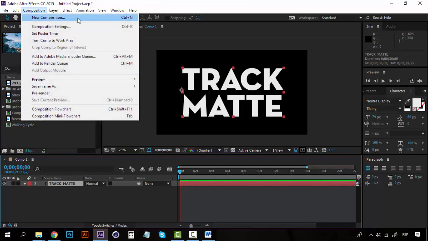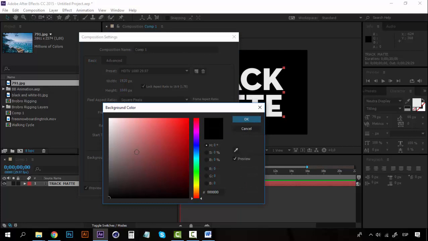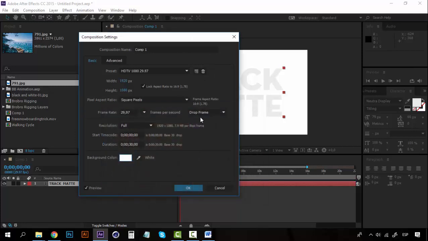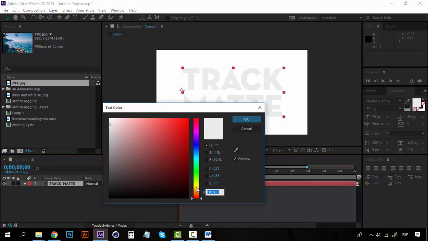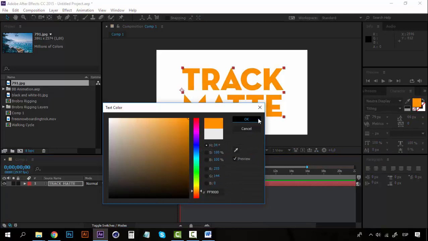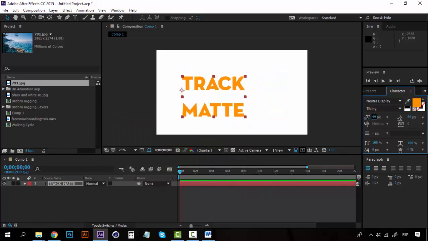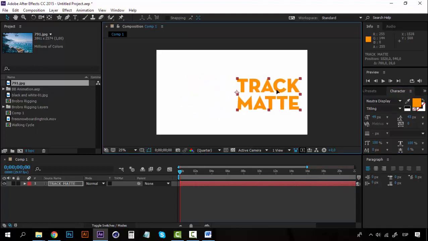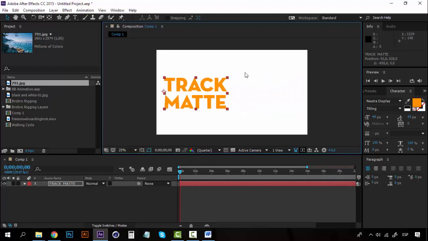Let me change the composition color. I'm going to change it to white, and the text is going to be, I don't know, maybe like this color. I'm going to make this smaller. Now I'm going to create an effect where this text goes from this point to this point, but appears out of nowhere, out of the middle of this composition.